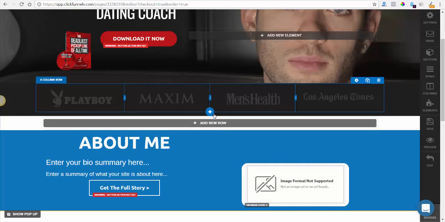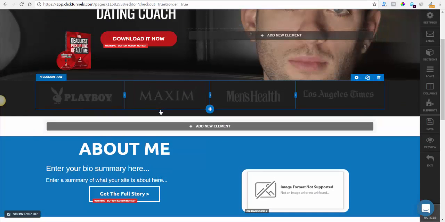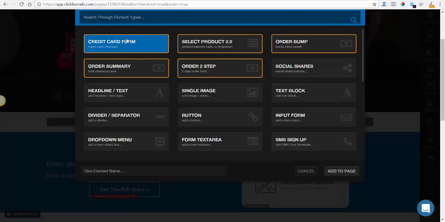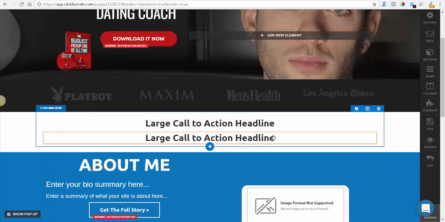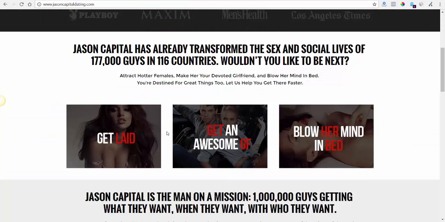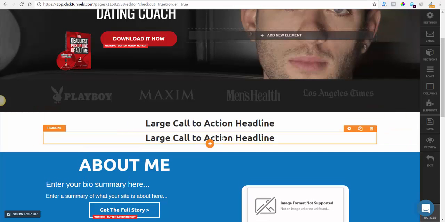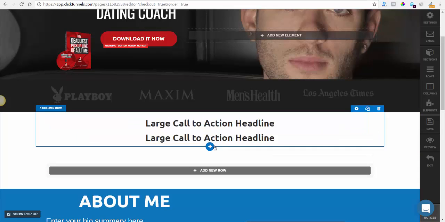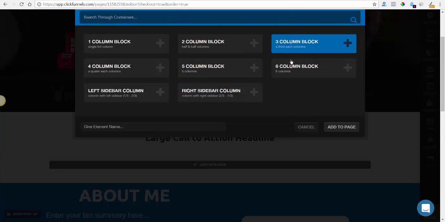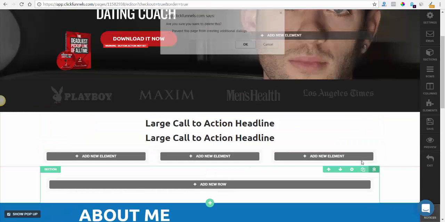So we need a headline. We need a single block. Add to page. We're going to need another single block, and add the headline. So actually, we can just duplicate this, so we have 2 headlines. And then we need the row of 3. I could have actually kept that one, but it's okay. Row of 3, add to page. I'll delete this for now.